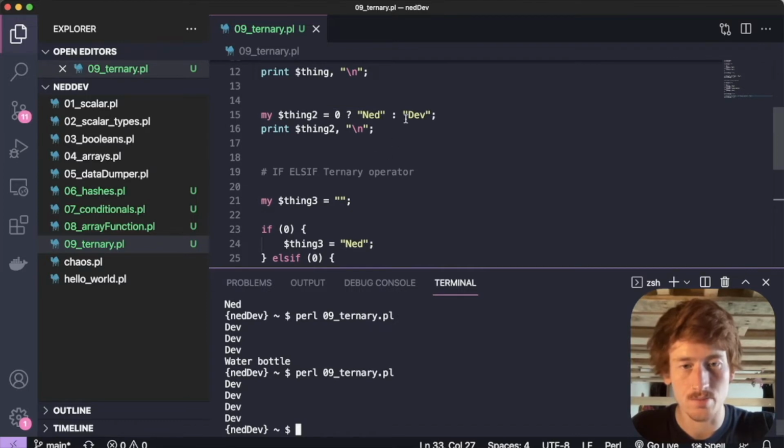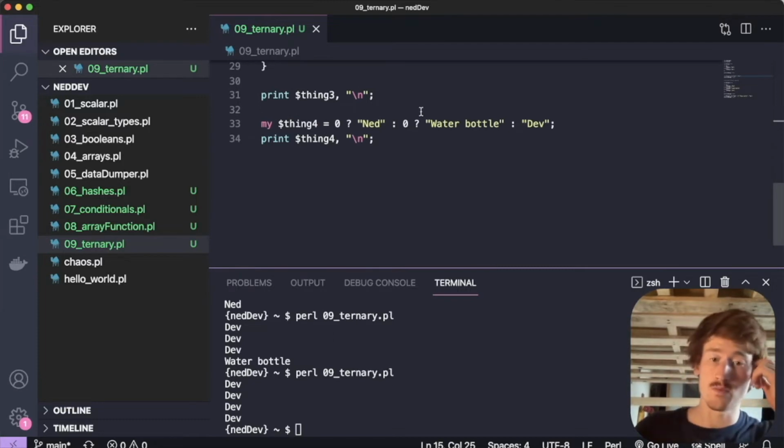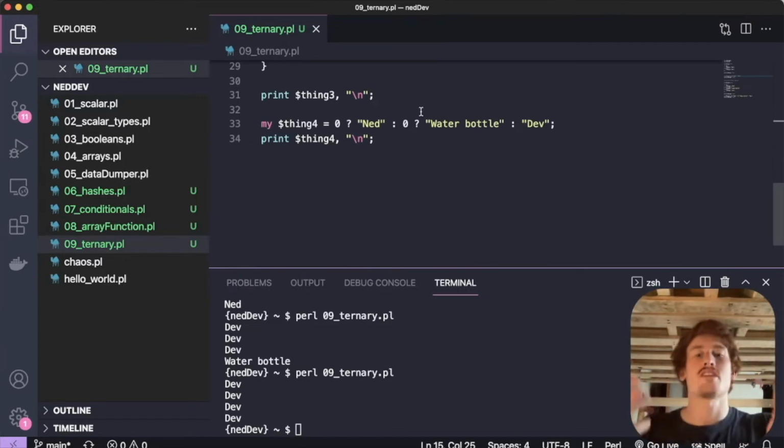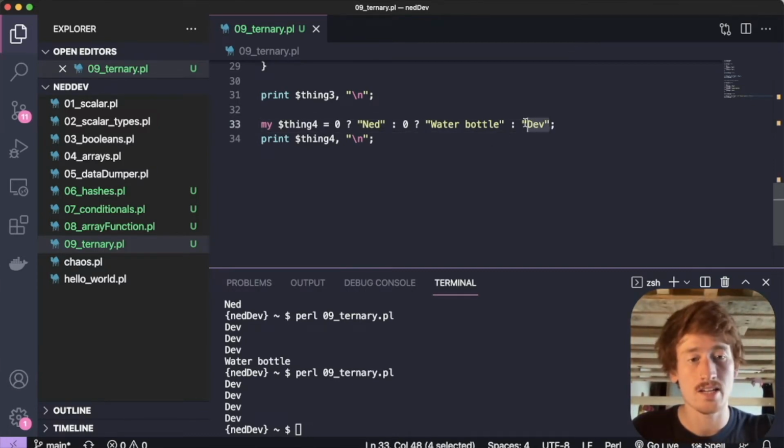So if we look at this one, when this isn't true, it becomes dev. But what we're saying is when that's not true, we create another test and say, well, if this is true, then we do one thing. If it's not true, we do another thing. And you can chain these onto each other with your heart's content.